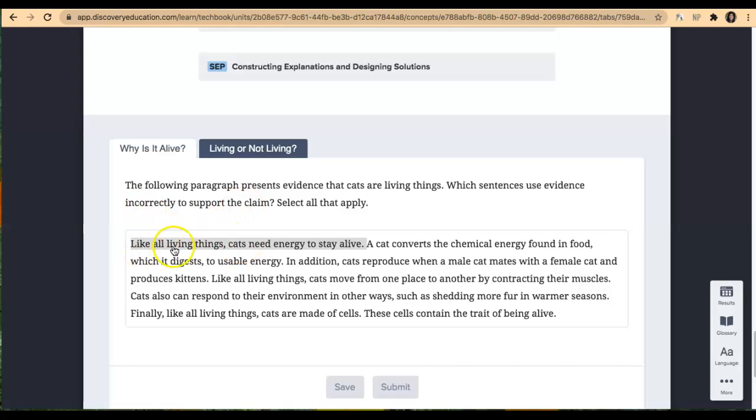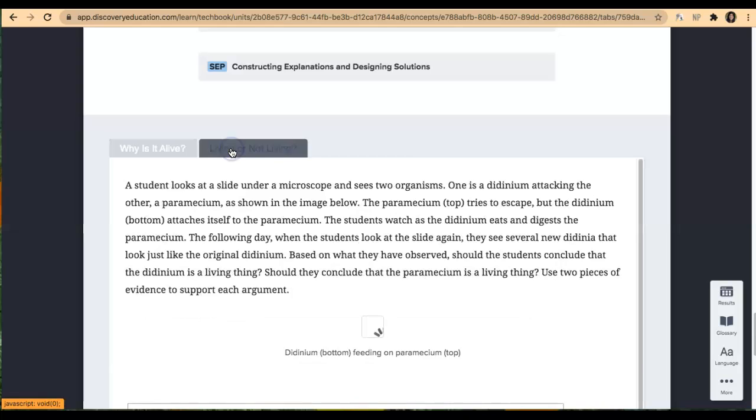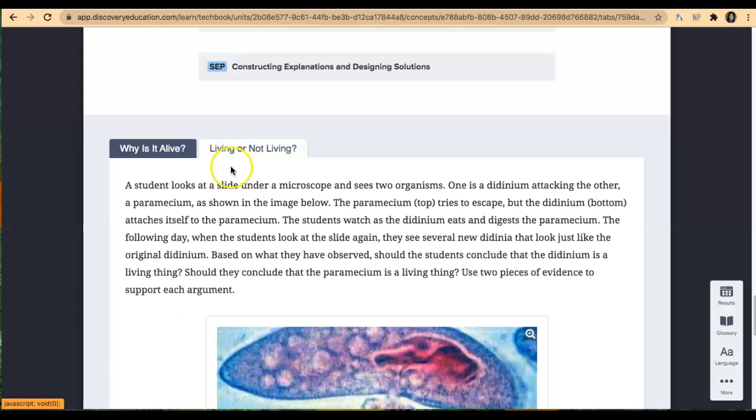So I'd say, like all living things, cats need energy to stay alive. If I think that's true, I'm just going to leave it. A cat converts the chemical energy found in food, which it digests, to usable energy. If I think that's proof that it's alive, I would click yes. So just keep reading. If there are ones that you think are not proof that they're alive, you would click, and otherwise leave them alone. But remember, when you see these tabs, there are two parts to them. Don't forget to do the other part. So you have to hit the living or non-living.